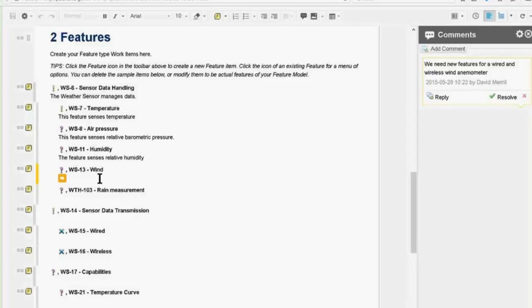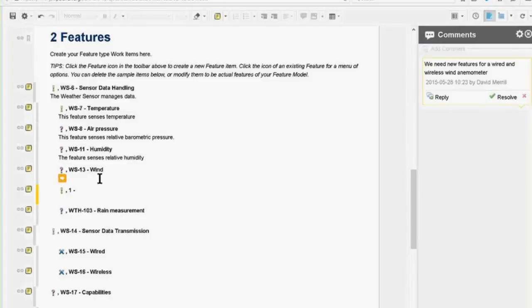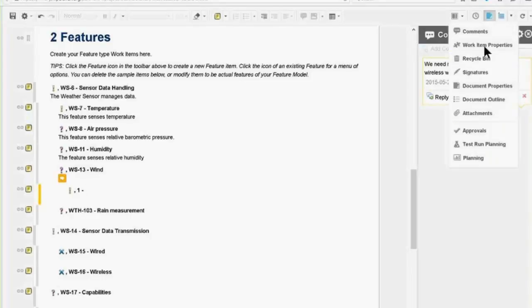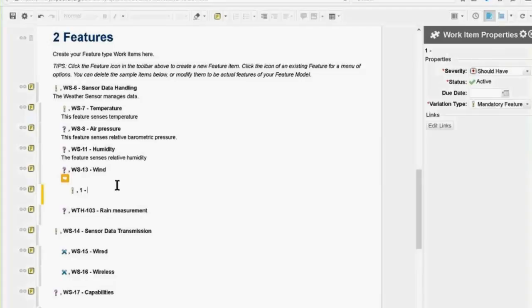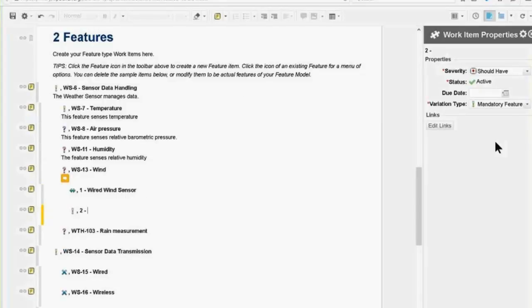So I'm going to go ahead and come down to my Polarian feature model, and I'll press Enter to create a new item. Now I'm going to press Tab to insert it into the hierarchy, and I'll also go back to explore this work item property that we had earlier, because if I select wind, I would like to have an alternative of either having a wired wind sensor, which I'll simply type out for our interest in the demonstration, and I'll set potentially another alternative as a wireless wind sensor.